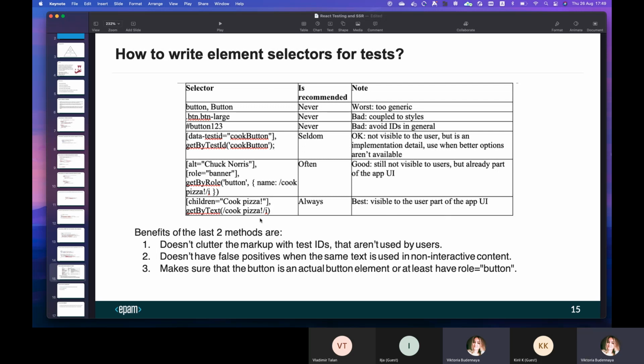This is visible to the user, part of the API, but again, I would not recommend using this, because using text selectors as a test node isn't really reliable, in my opinion. Again, creating data test IDs is a more stable way to go.